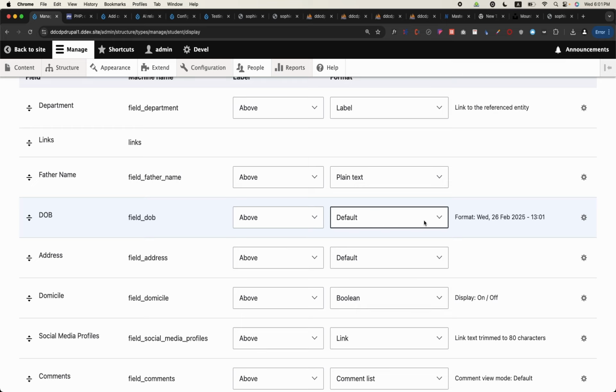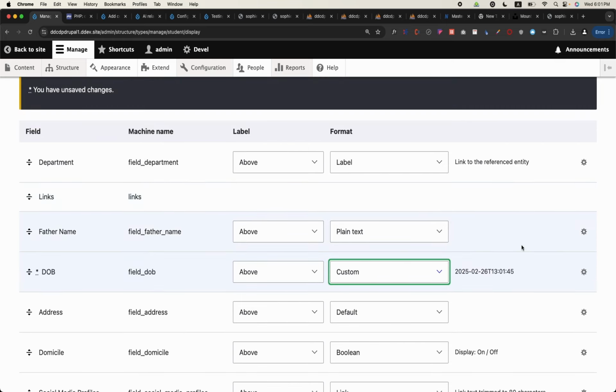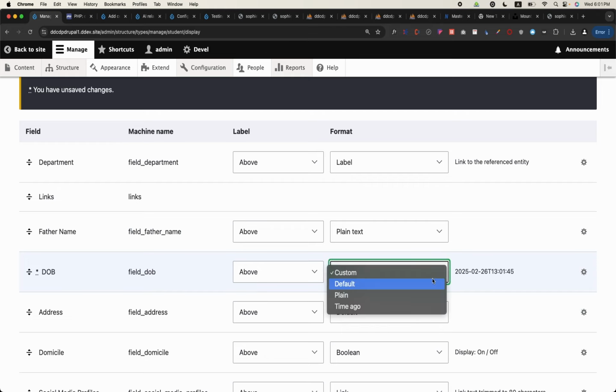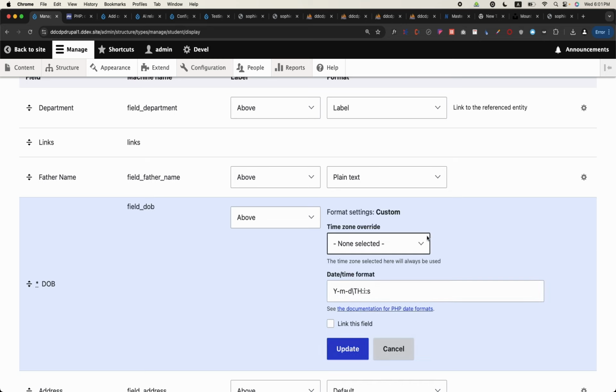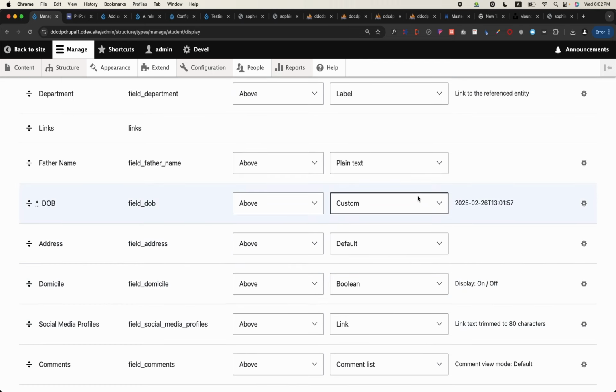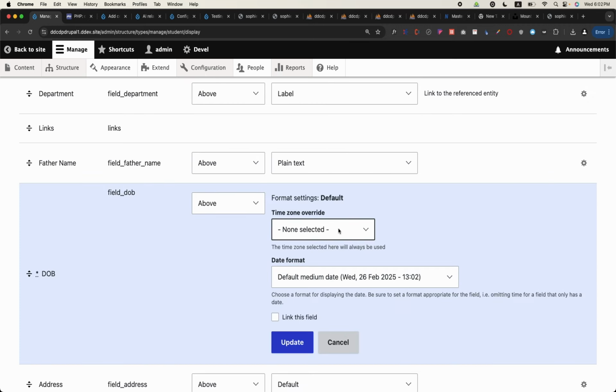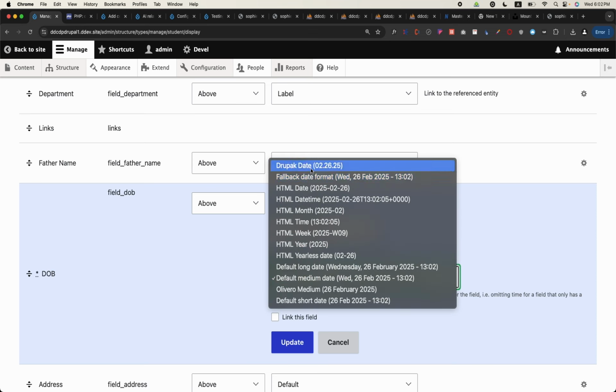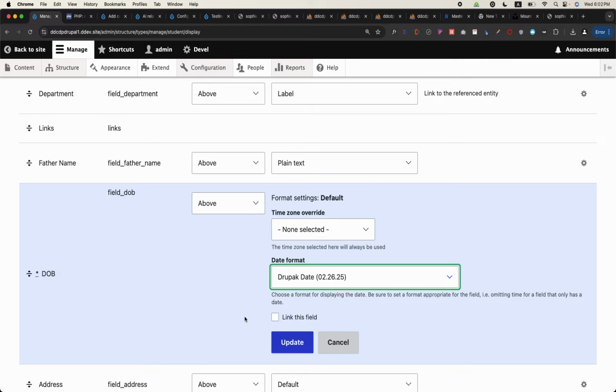So here I will change the setting to custom. We can directly set it here, but we will choose custom, and here date format. Okay, let us go back. Where was it? DOB default is this. Here the Drupal date is now available, right? And update.